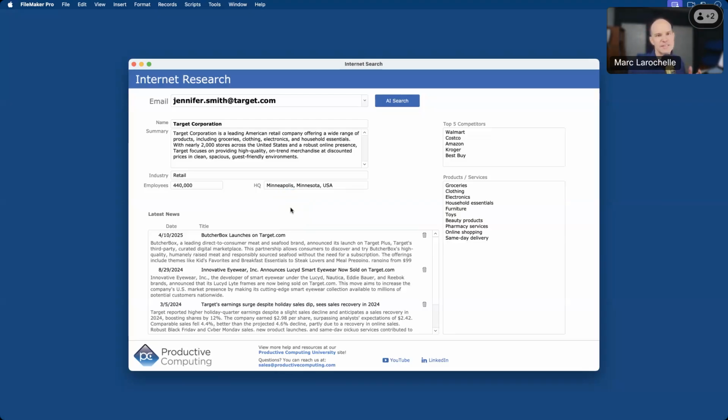So another practical example of where you can help your users. Oftentimes they only have an email address, but you want a lot more than that when you're researching a company or targeting a company for working with them. So this is a great way to do that.